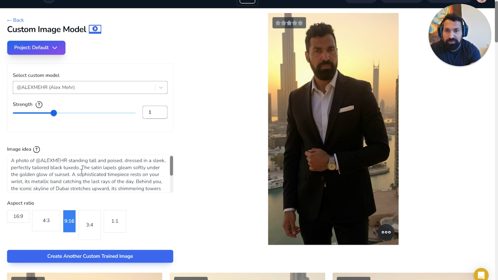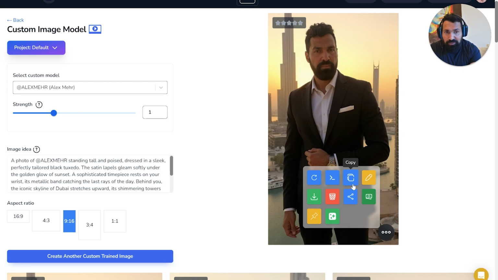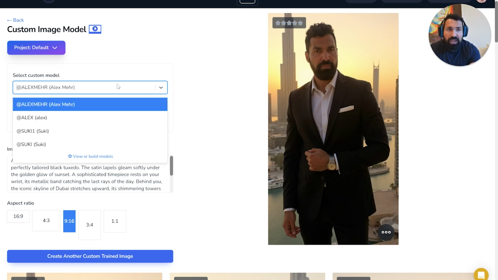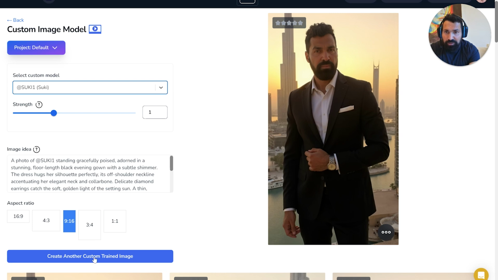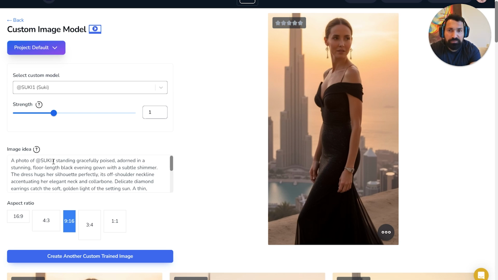I could have changed this prompt as much as I wanted, and I could have changed the aspect ratio. You can edit the image, download it, copy it, and all the normal things you can do with image models. If you want to prompt a different model, in this case I've created 3 more models, 1 more of myself and 2 of my wife. I'm going to play with one of these and run the exact same prompt with my wife's handle, and you can see an image of her that was generated here.